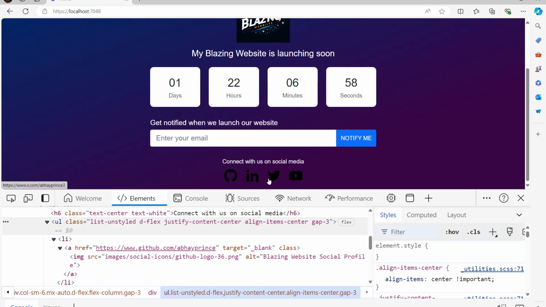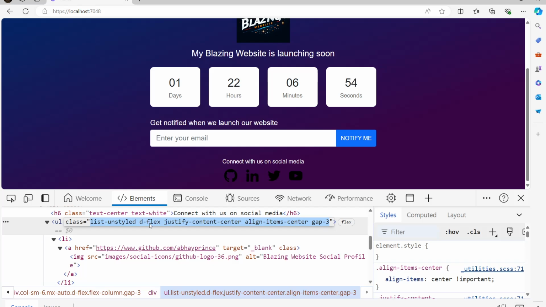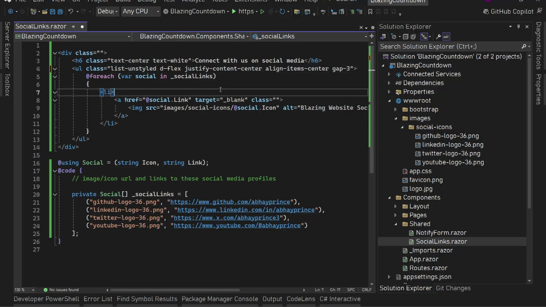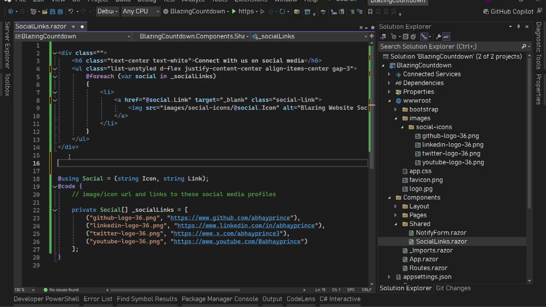So we'll use those background colors, but before that, let's use this list and style all these classes: display flex, justify content center, align items center, and gap 3. So let's go to this UL. We'll add it here. Inside this, we have these things. On this anchor tag, let's have some class here. So we'll say social A, or maybe social link. Let's have this styling here.